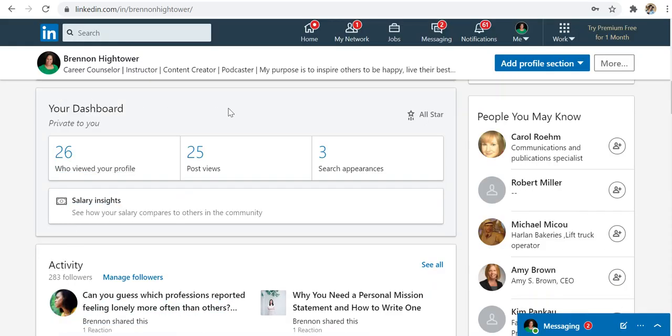Below the featured section is your dashboard. Again, this part is private to you, just like the recruiter section. You can see who's viewed your profile, how many post views you have, as well as search appearances. For search appearances, if you are actively seeking, you really want to rank higher. To rank higher, you want to make sure that you have an optimized profile. An optimized profile will show as All-Star.